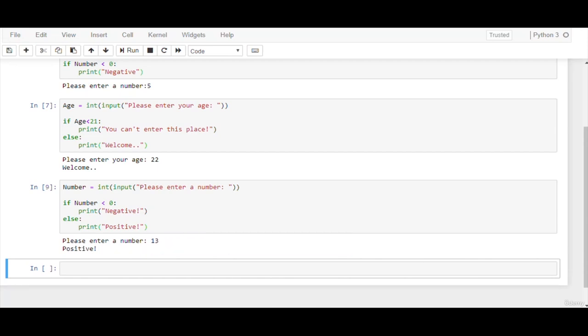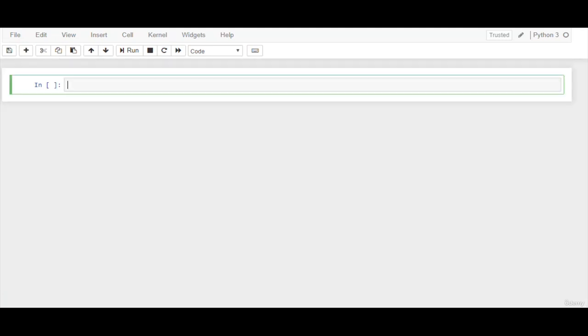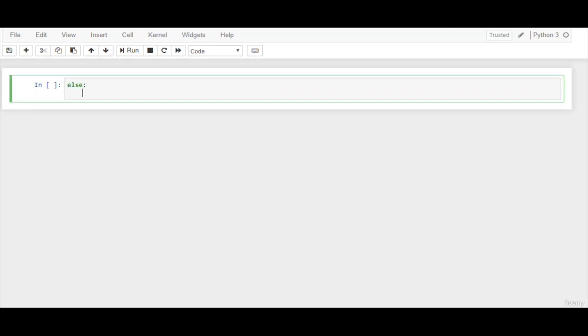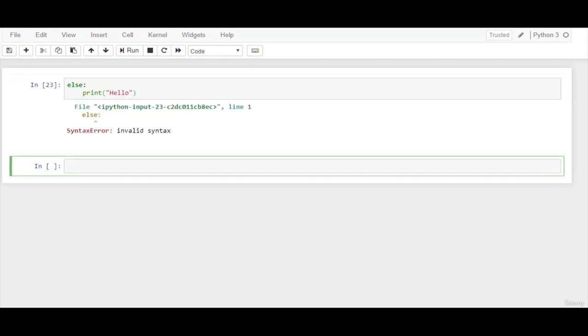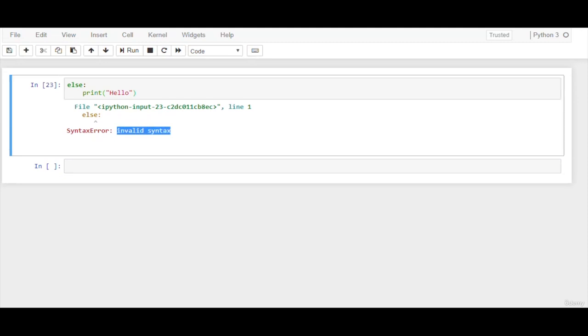So the else statement is an optional statement, and there could be at most only one else statement following if, right? Else print hello. As you can see, Python returns us an error because an else statement always needs an if statement to precede it.